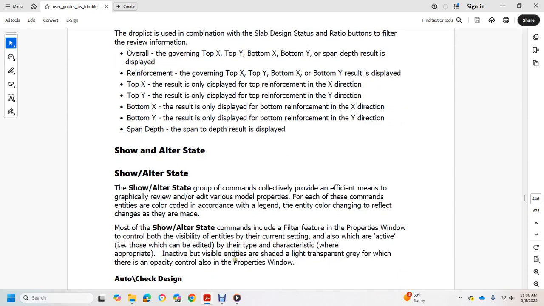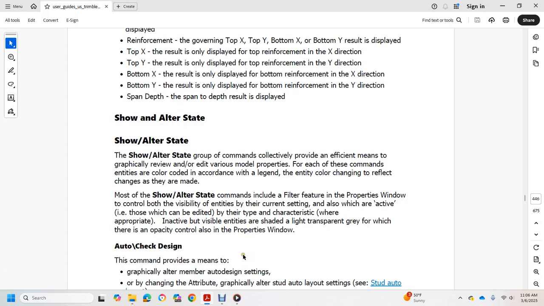Show alter state. Show alter state is a group of commands collected with the provided features for graphically reviewing and editing various model properties. For each of these commands, the color-coded corners of the legend entities change to reflect changes that are made. Most of the show alter state commands are filter features in property windows and control both visibility and editing, with current and select headings of which entities are active, those which can be edited, their type and characteristics where appropriate. Inactive visible entities are shaded light transparent gray, for which there is no opacity control of the property windows.